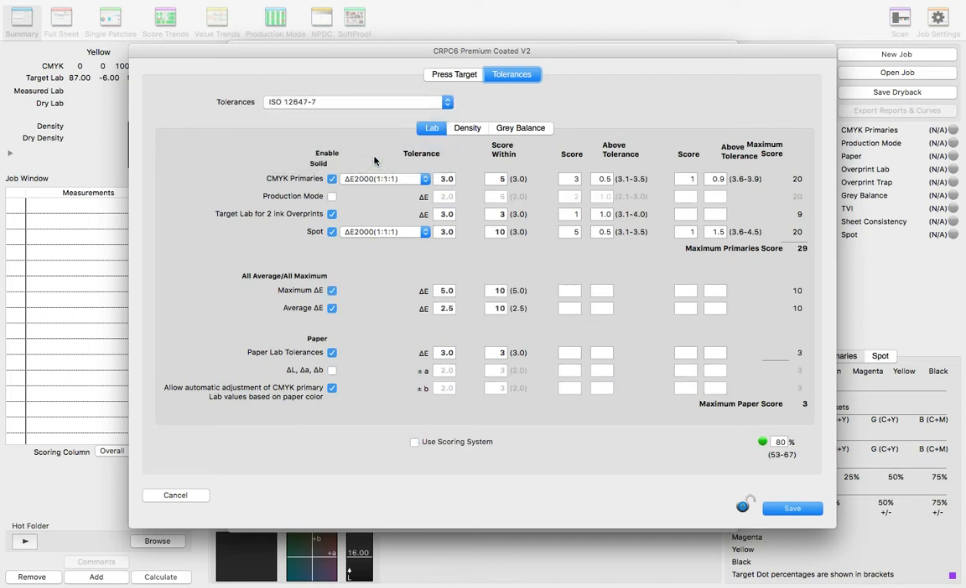So you'll see that the tolerances have changed. In order to follow the ISO 12647-7 standard tolerances, we don't need to do anything else. pressSIGN has it completely preset so that we can now jump straight into a proof verification functionality. One important thing is that you'll see down here we have a use scoring system. As every user will know, pressSIGN commonly will give you a percentage score. That tick box is turned off so that instead of getting a score you will actually have a pass-fail.